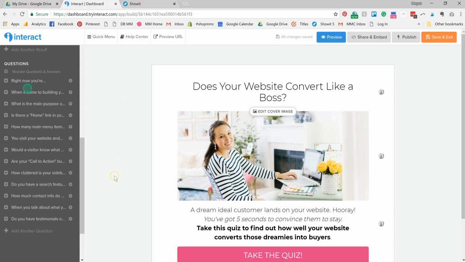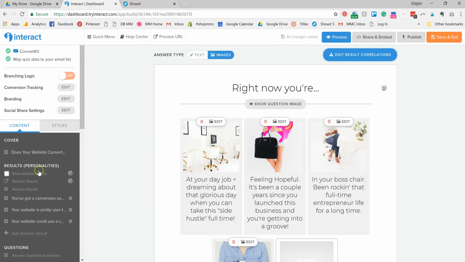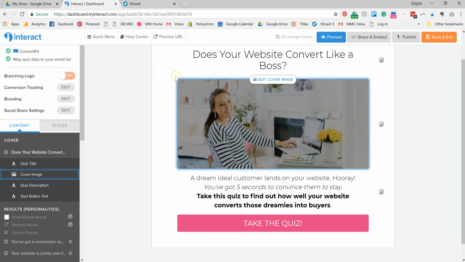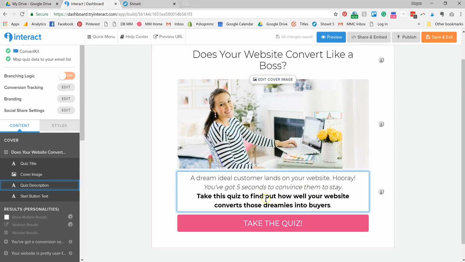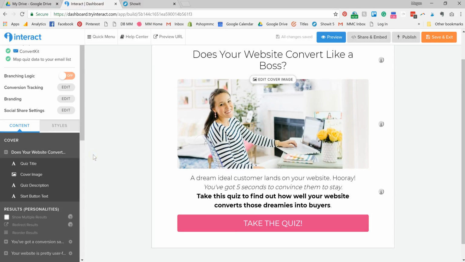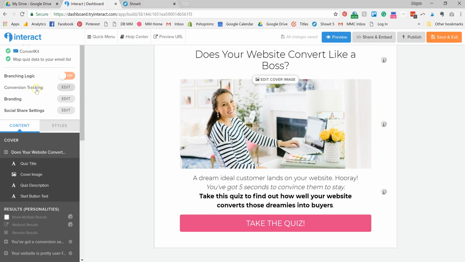So this is what my quiz looks like. Here, let me pull back up to the cover. This is, say if I were to share this quiz on social media, it would look like this. This is what they call the quiz cover, and it is the title. You can title your quiz, add an image, and add some copy to give a clue to your potential lead about what they're getting into, and then a call to action button to start the quiz. That's what the cover looks like within Interact. It looks really pretty. It gets the job done.